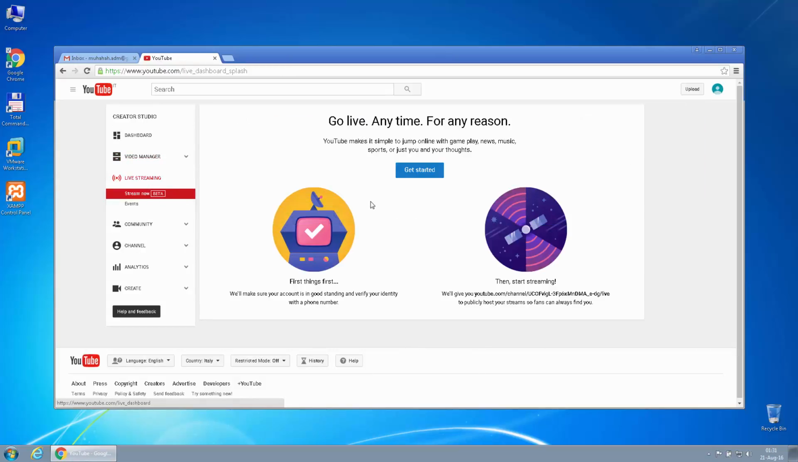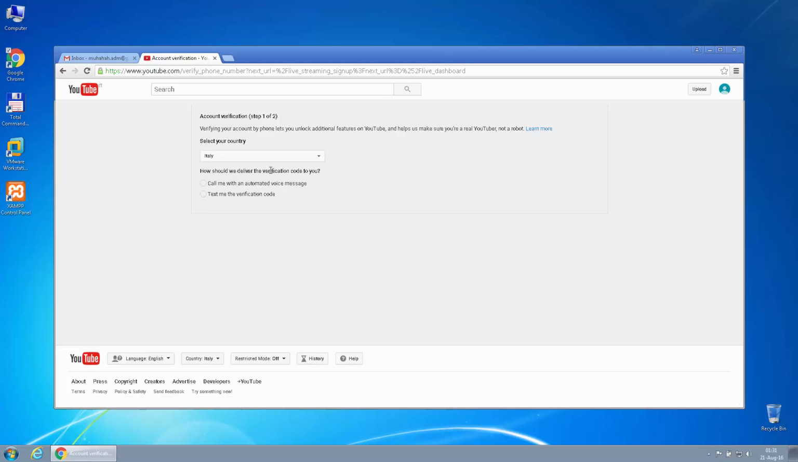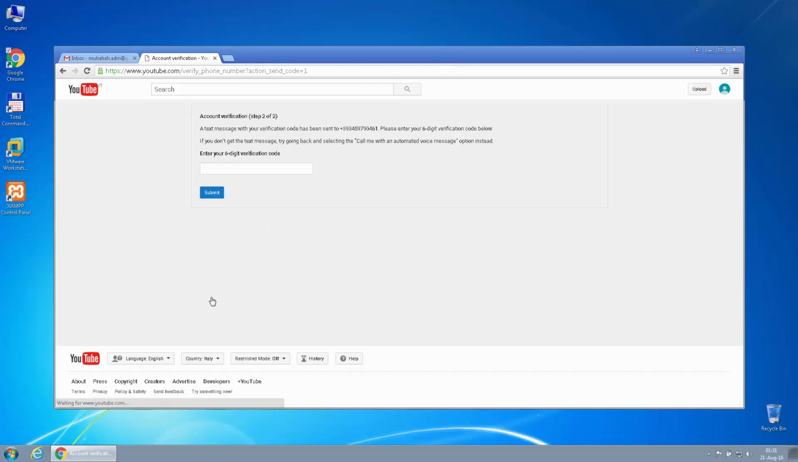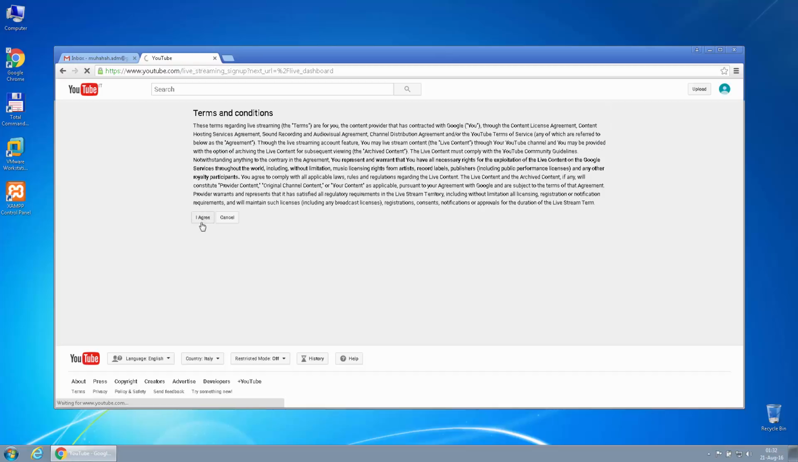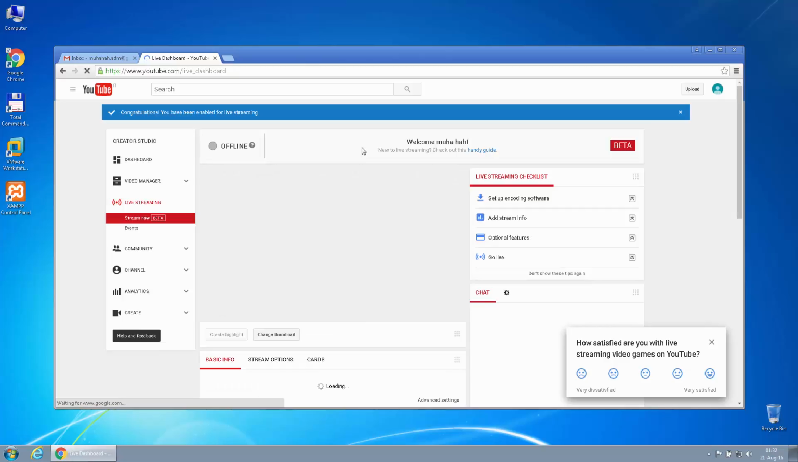You can see here it is a beta, so they still have a lot to finish up. Country is Italy. Let's send a text. Okay. Let me get my phone number there, submit. This is actually the phone number that the message got. So I'll just dial in this 6-digit number. I'll submit. Good. I am verified and I have terms and conditions.